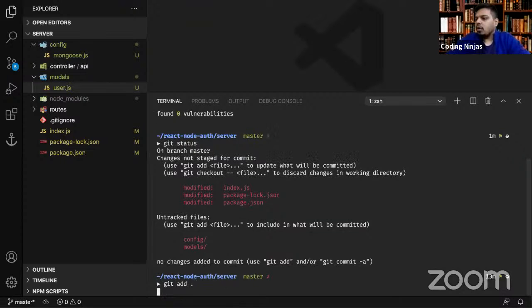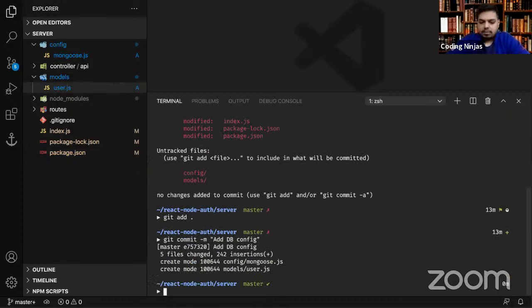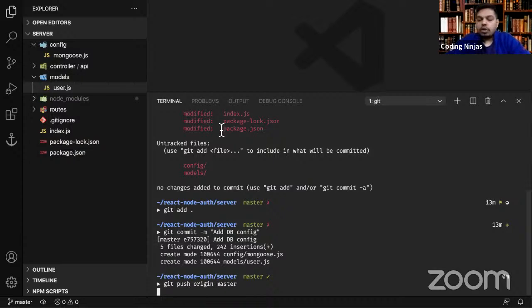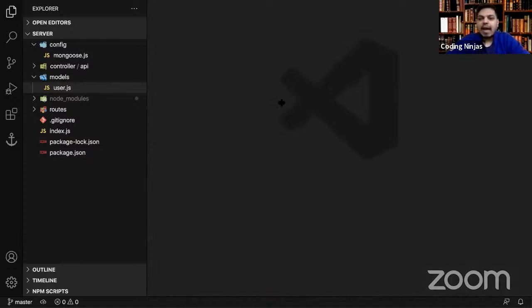Status, git add all, git commit -m, and I'll say db configurations, right? And I'll say push origin master. So everything should be latest and up to date for you guys.